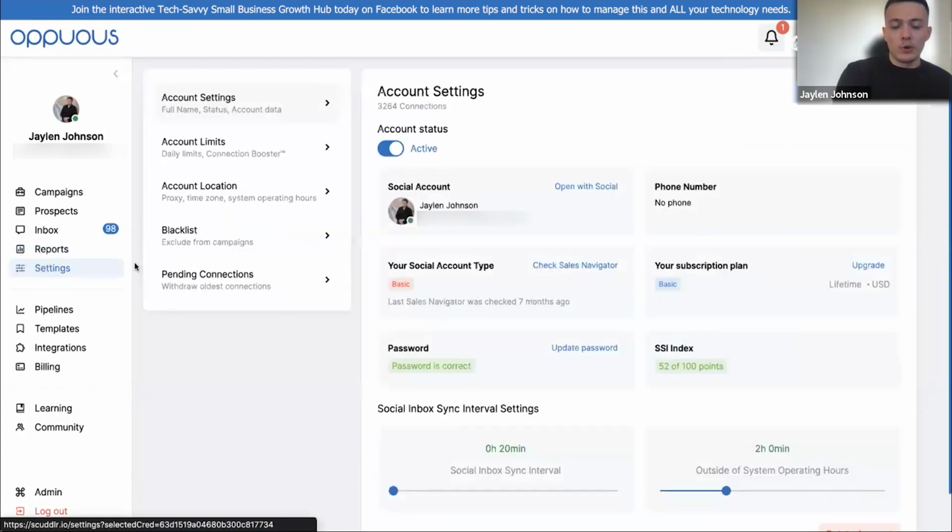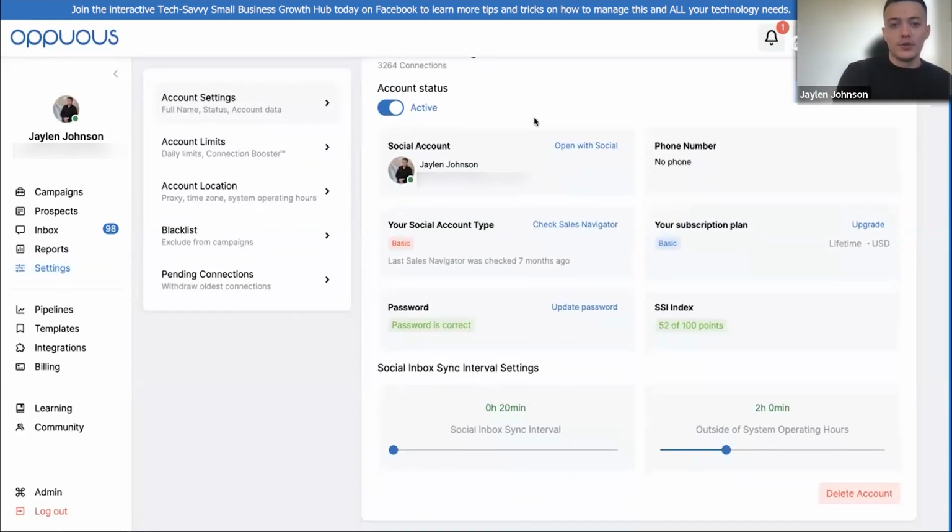Alrighty, so the reports tab is pretty straightforward, so we'll jump forward here. The settings tab, there's some pretty juicy stuff in here that I really want to make sure we touch on and cover. But first off, account settings. This is really just going to outline a few things with your LinkedIn profile, as well as your account within the platform. So it's going to have your LinkedIn profile attached here. You can go directly into your LinkedIn account if you'd like to.